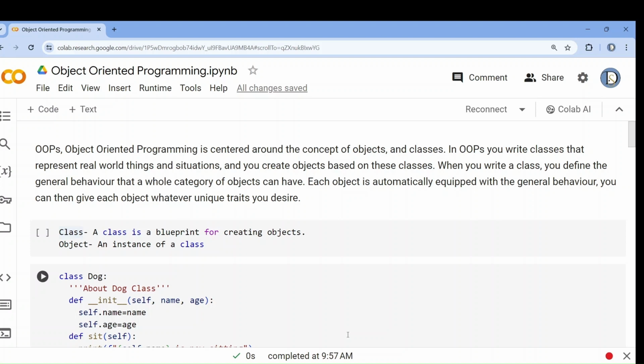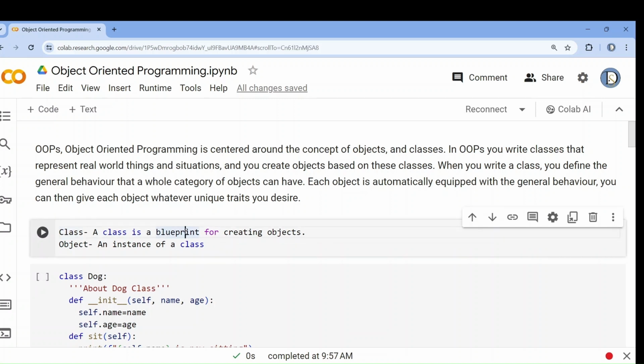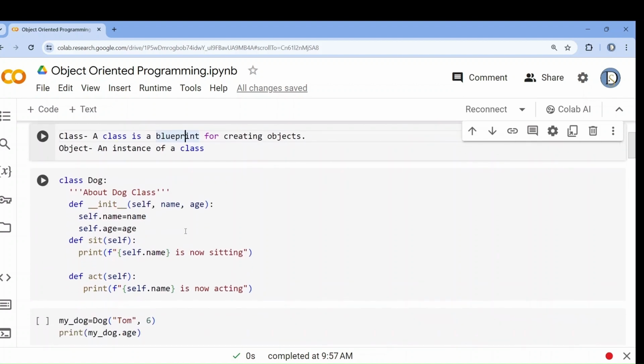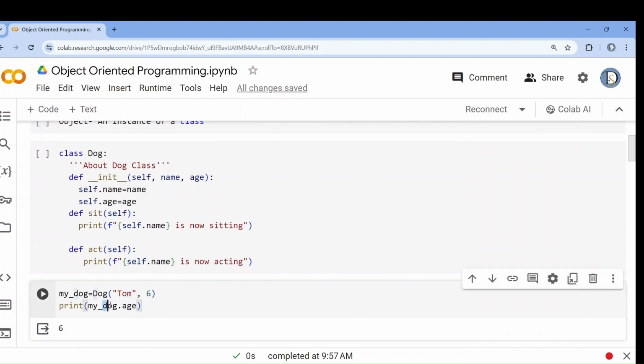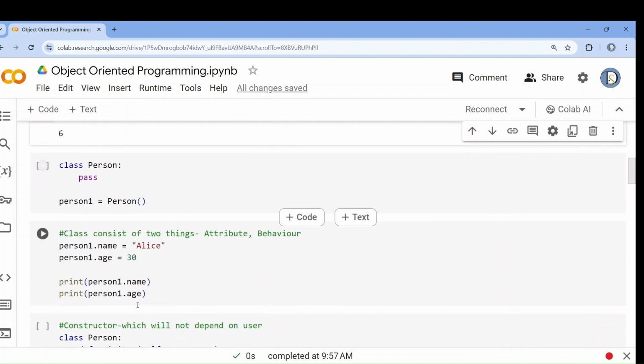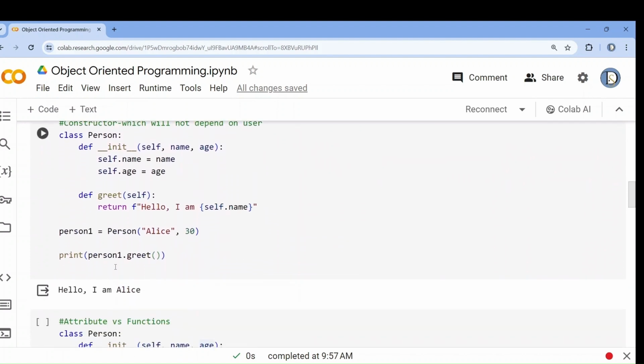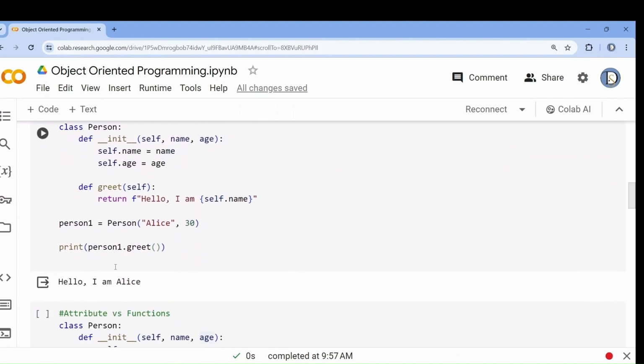Hey everyone, welcome back. In our last class, we understood about class, that is the blueprint, object, that is an instance of a class, attribute, that are the properties of a class, and methods. We also studied how we can access any attribute of a class in this way and how we can access any behavior or function of a class, which is known as the method of a class.